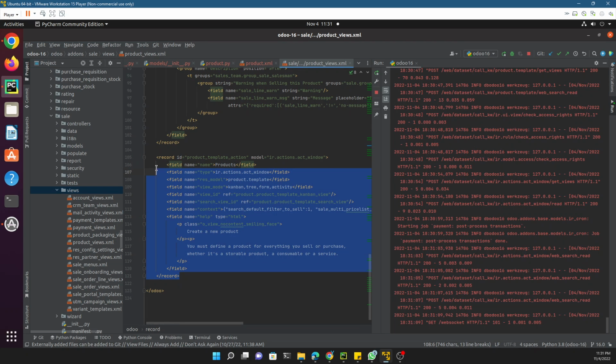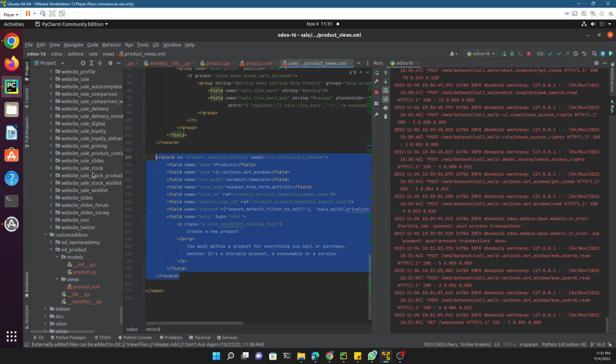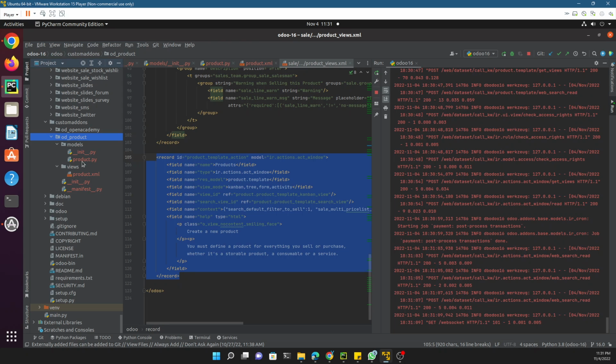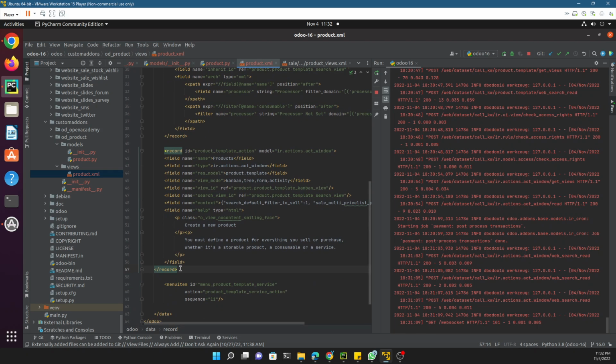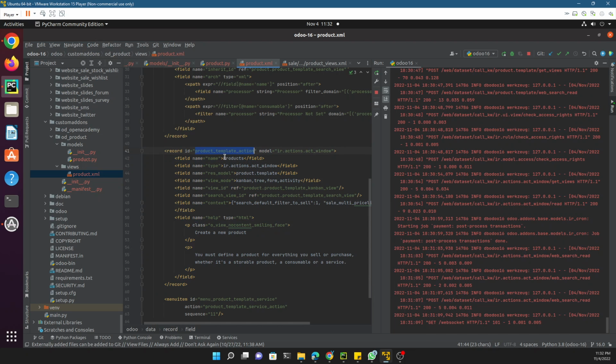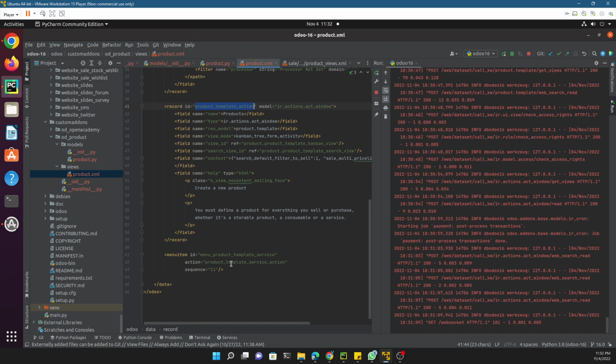So let me just copy the whole code from here, and then go to our custom module, which is od_product, and go to views, product.xml, open it, and just add this action code here. Select all the code, and then click here, reformat the code. Here is the external ID which we have used in this menu item. So we just need to make it the same. So copy it and then paste it here.